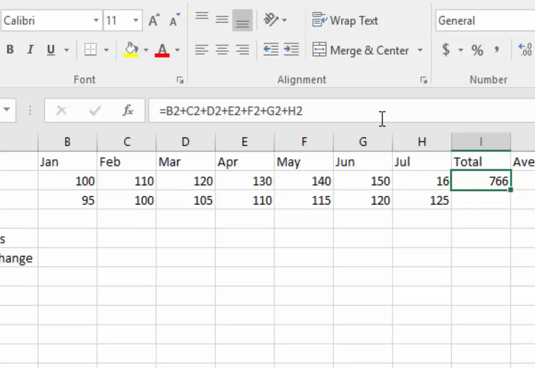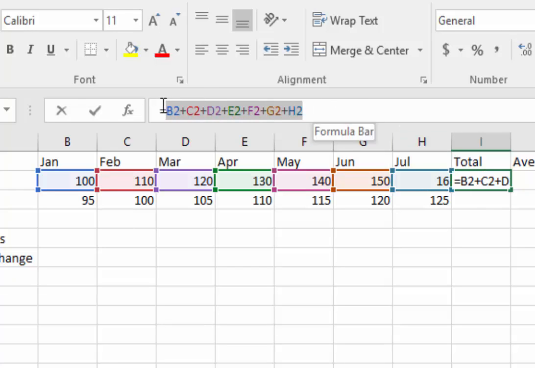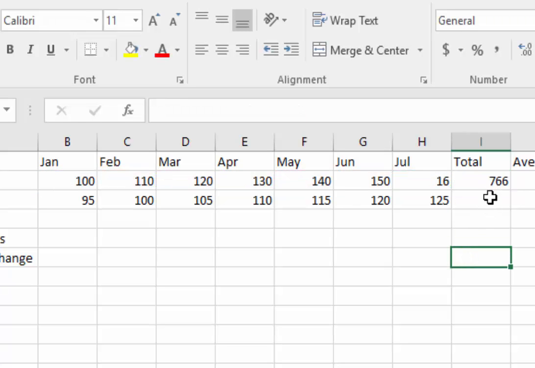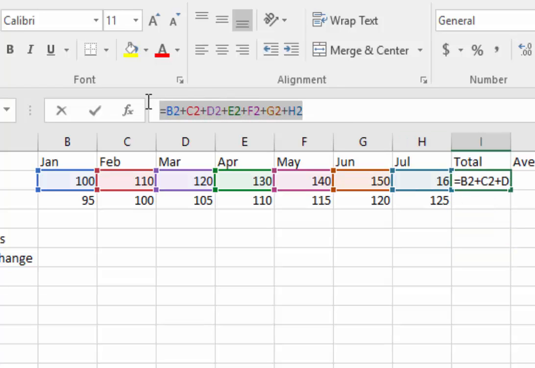Now look at this. Here's my formula bar. First of all, this is a formula here. So I'm just adding up cells basically. But there's a better way to do this. When you want to get a total, you can use what's called a function.